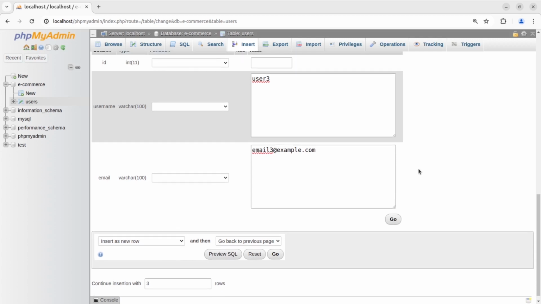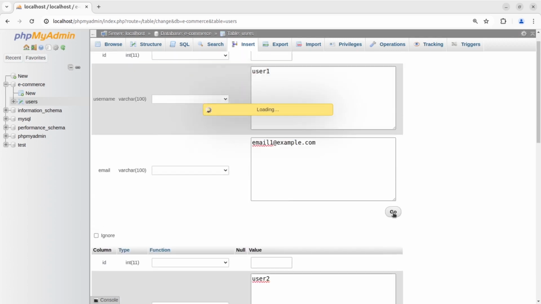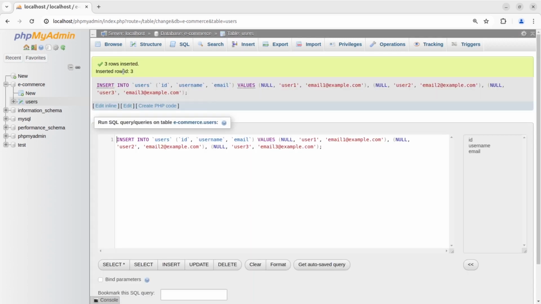Let's paste that email address, and let's make it email3@example.com. And if you are satisfied with this, you can simply click go, and that notifies you 3 rows inserted, and also provides you with this SQL query that you can also use while you'll be hard coding in PHP.